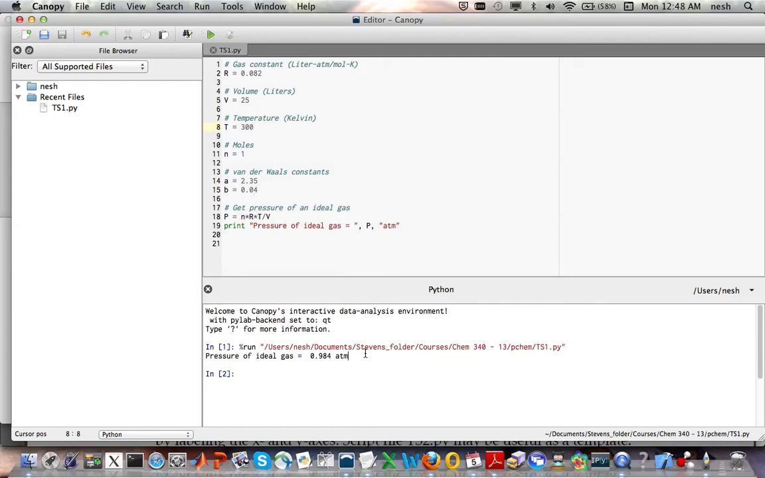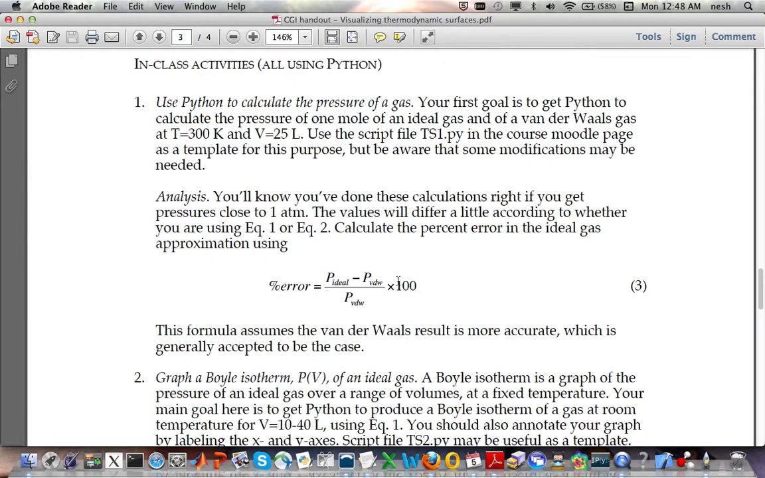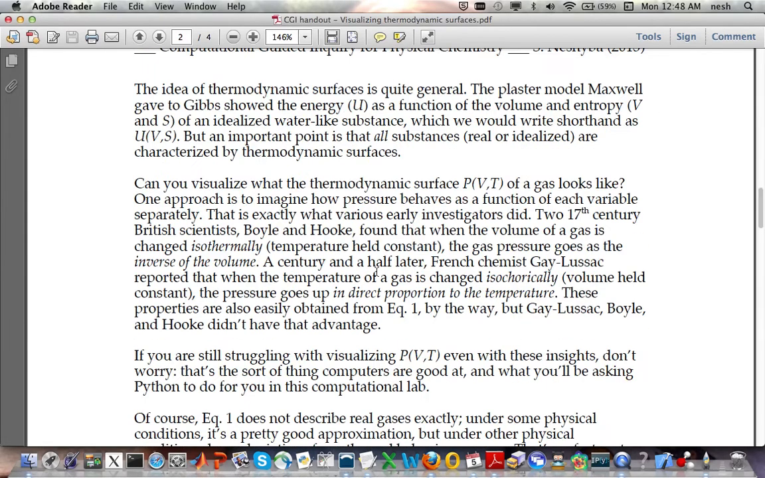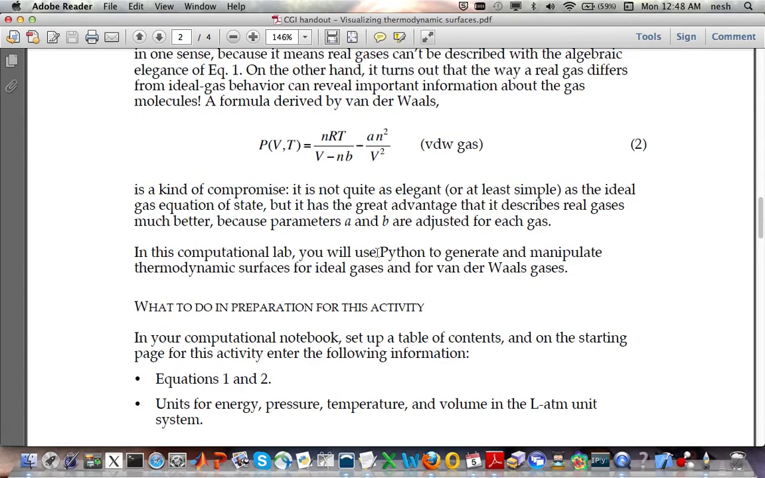Now the second part of this first part of the exercise actually has us get the pressure not only of an ideal gas but of a van der Waals gas. That's right here. How do we do that? Well, that was equation 2 here. The pressure is equal to nRT and so forth.